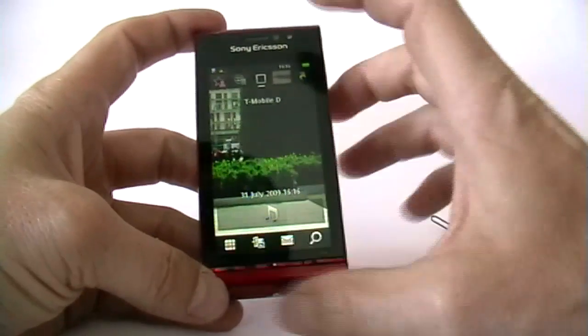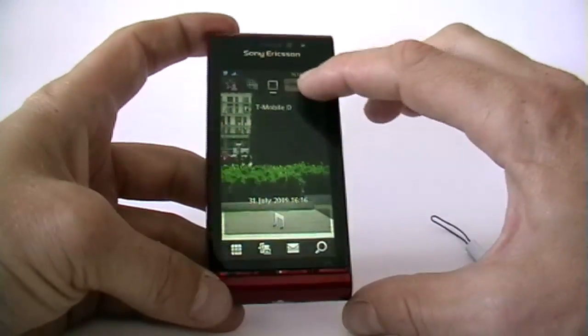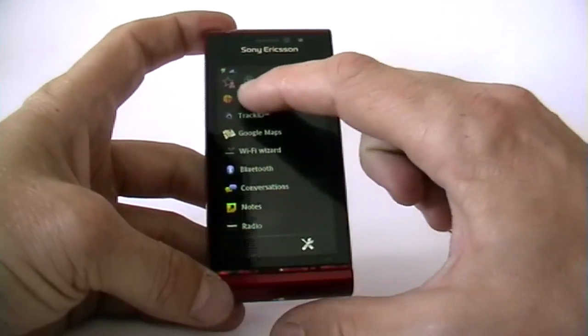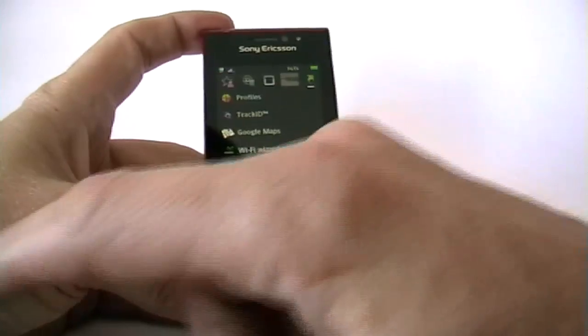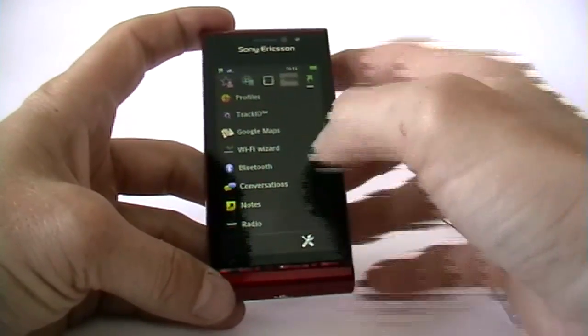This is the main menu. What else we got here? We got the quick access. This is the little green button that we got in the upper right corner. It gives you quick access to profiles, so you can quickly switch the modes. This is also something you may do by hitting the top button quickly.